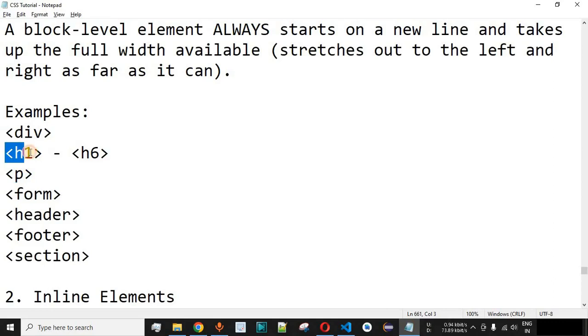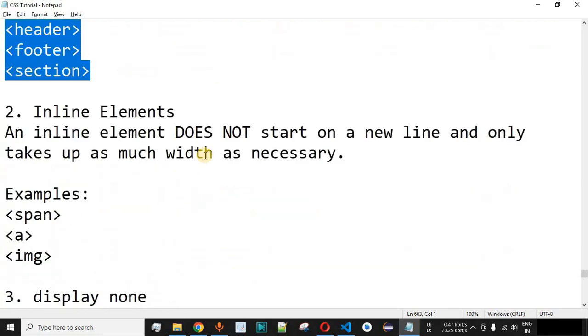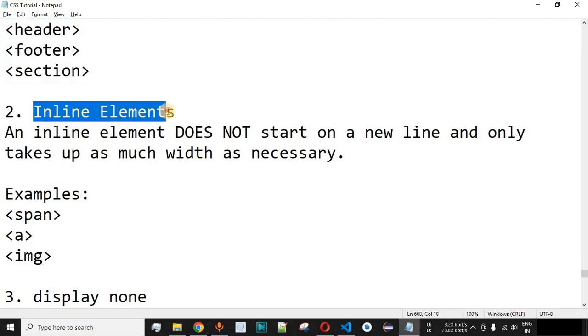Apart from this, we also have the headers, which are block level elements, and then we have the form tag, header tag, footer tag, and the section tag. You can try these tags as well as homework and check how these block level elements work. Apart from this, we also have the second display value, that is the inline element.